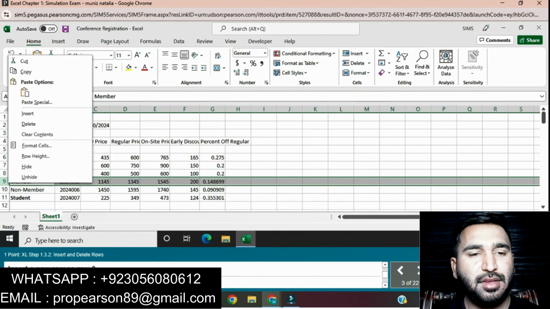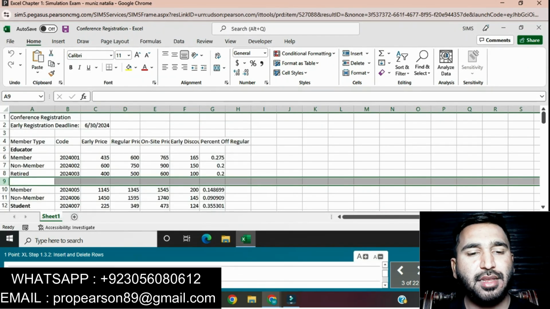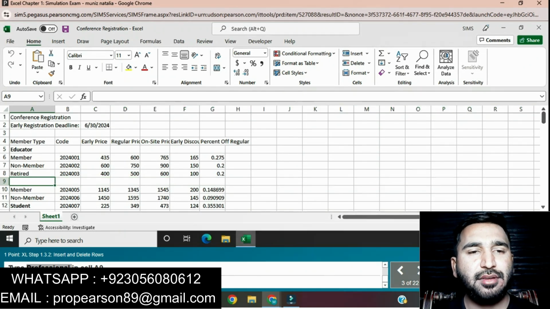Insert a new row as row 9. Click on row 9, right click on this and click on insert. Row 9 will be inserted. Type Professional in cell A9. Click on cell A9 and then you can type Professional in cell A9.